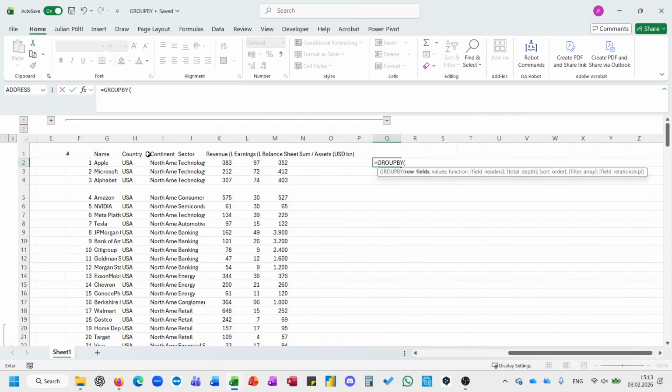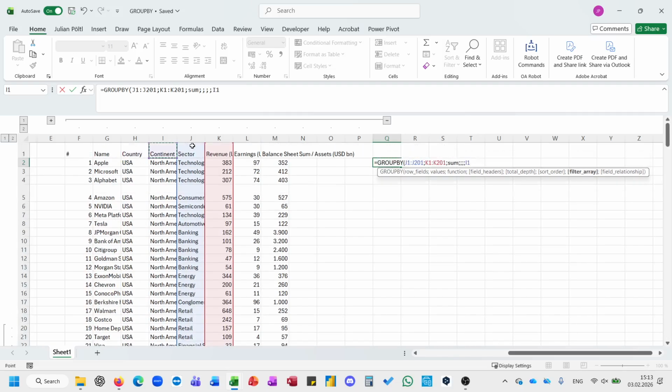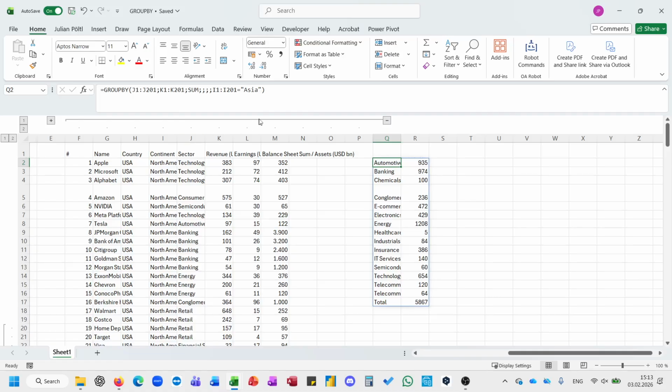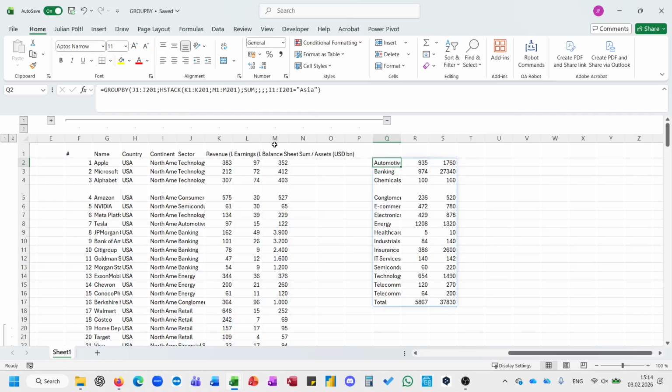In this case, I group the revenue by sectors, if, and that's now the filter array, if the company is from Asia. You now have here only the totals by sector if the company is based in Asia, and you can simply combine both. So here we could also combine, for example, the balance sheet sum, and we would then also have the balance sheet sum for the companies in Asia for the different sectors.